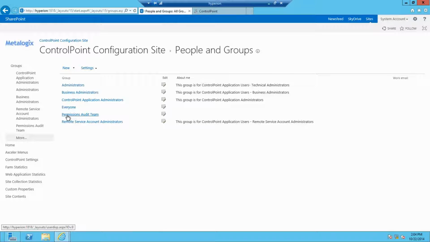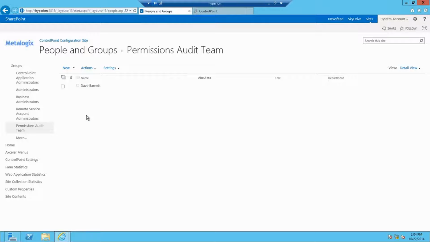Now to save time, I've added a permissions audit team group. This is completely custom. The name can be anything you need as long as it makes sense for your environment. I've given this group read access to this site collection. So we'll be able to log into ControlPoint, and I've assigned one user, myself, in here just for our demo purpose. That will only have access via this group to this site.